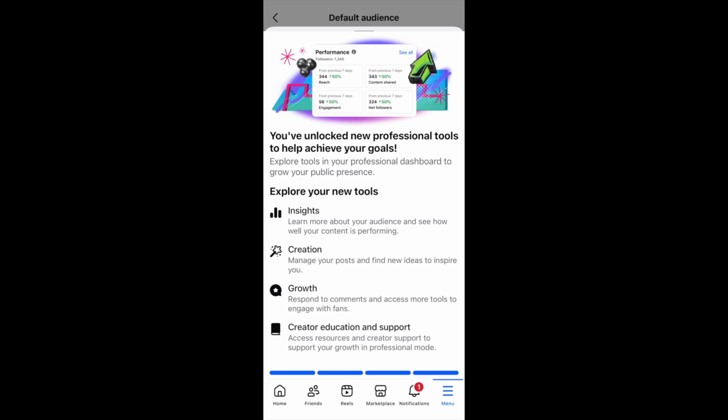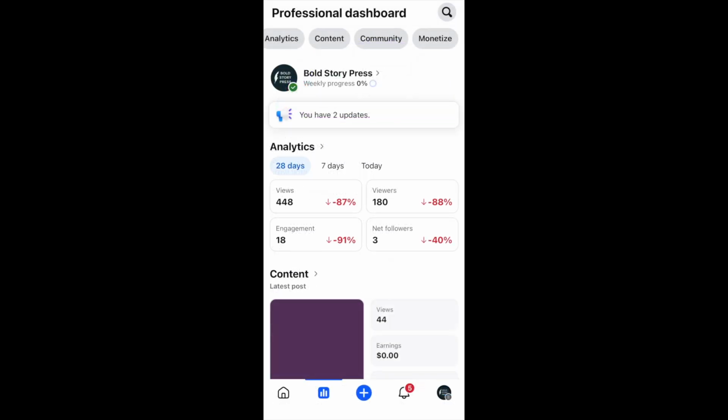I will now switch to Bold Story Press's Facebook account to show you what your insights will look like once you begin posting on your account. On the home page of your professional dashboard, you can see number of views, engagement, and total followers.